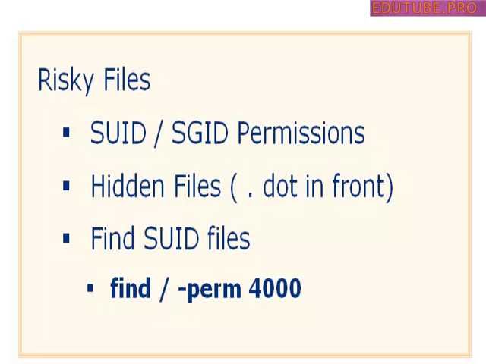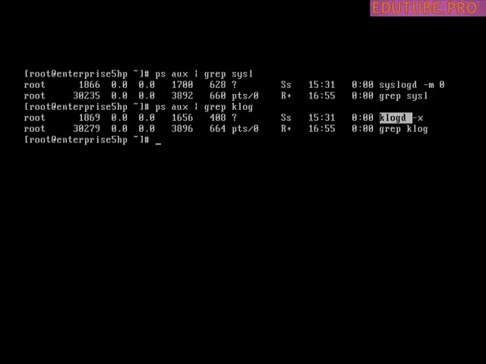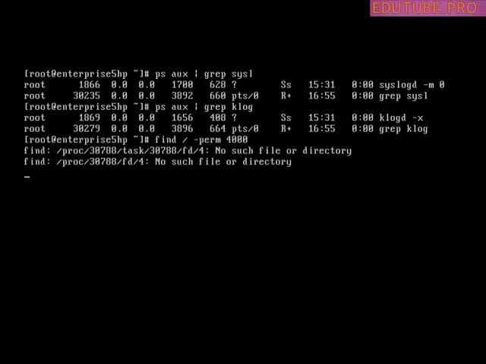For example, you can find those files with SUID permissions on your system with the command noted here. find / in other words, starting at the top level directory, with 4000 permissions. In other words, SUID permissions. And it takes a while to look through your system for said files.